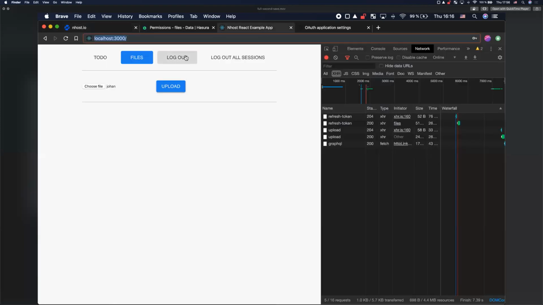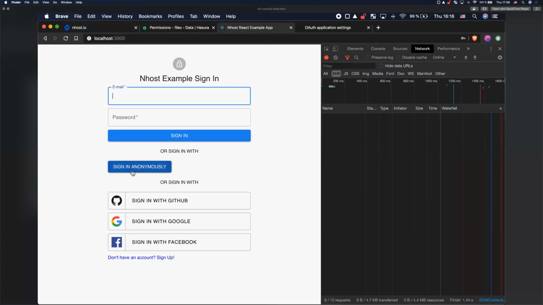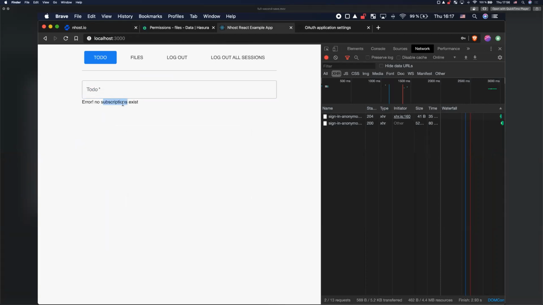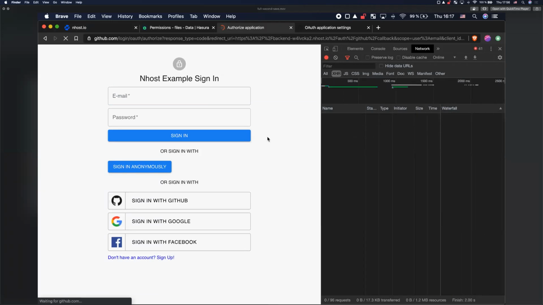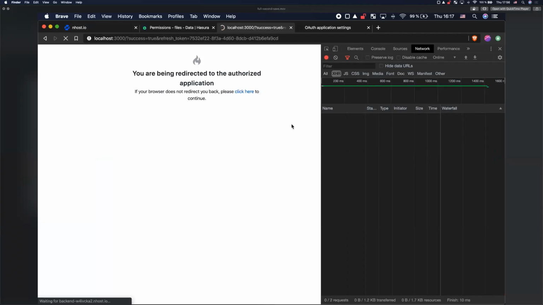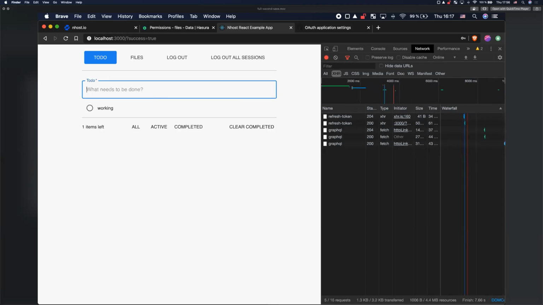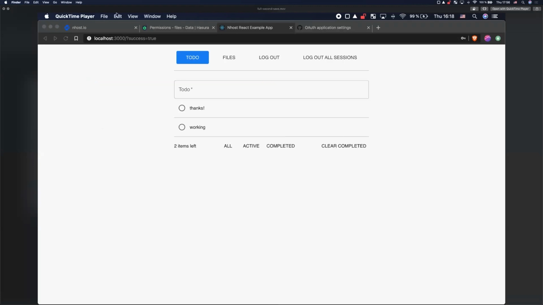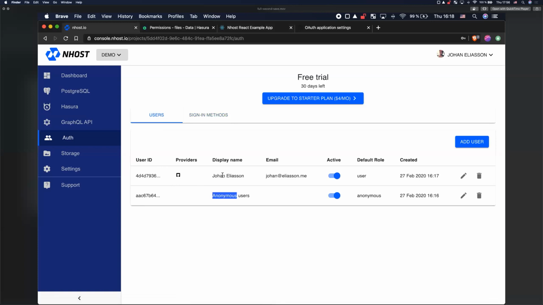All right, this is going to take just a few seconds to start working. So here I'm just showing you now we're logged in as an anonymous user, and next we're going to log in with GitHub here. So as you can see, we are logged in with GitHub. And everything works. And also you can see in the users table here, we have one anonymous user and one user from GitHub.